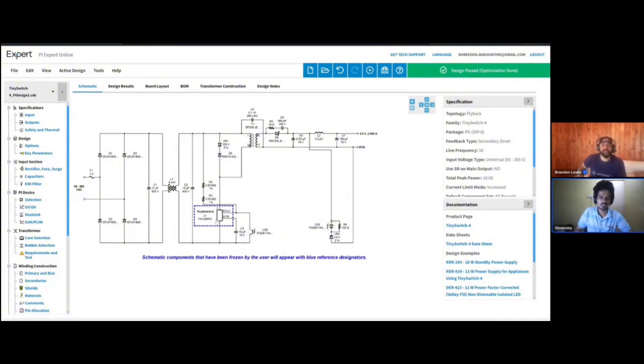So again, you have your PWM controller. This has an integrated MOSFET, so you don't need to add an extra MOSFET. This is controlling your flyback transformer, which is a very simple flyback transformer. You have one turn here and another turn on the secondary.